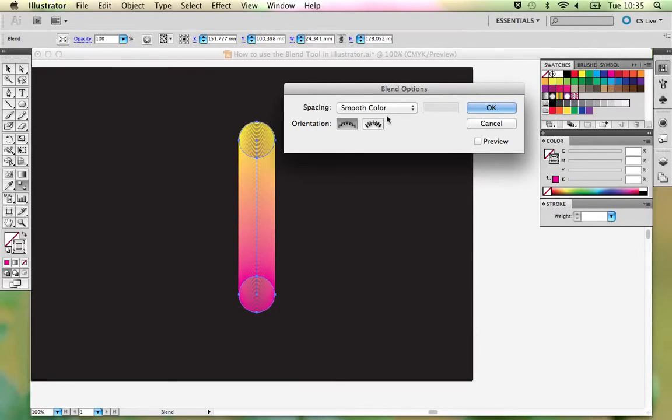What we don't want to do is use the smooth colour today, we want to use the specified steps. So I'm going to change the spacing to specified steps, and then we're going to edit this number here. We also want to make it in preview so that we can see what happens. So I'm just going to maybe take it down to say 50, see what that looks like. And you can see then automatically that we're beginning to get that sort of slinky, spirograph type effect where you can see between the individual lines.